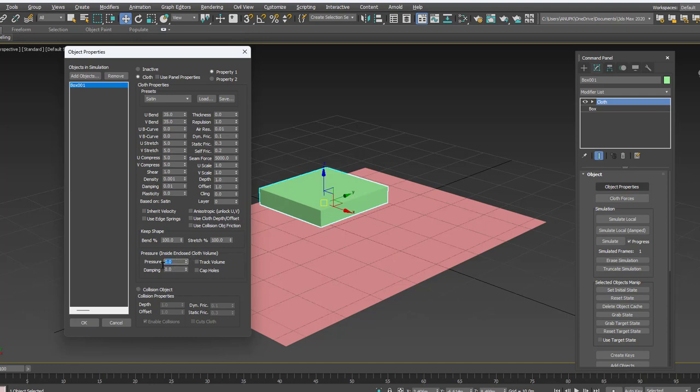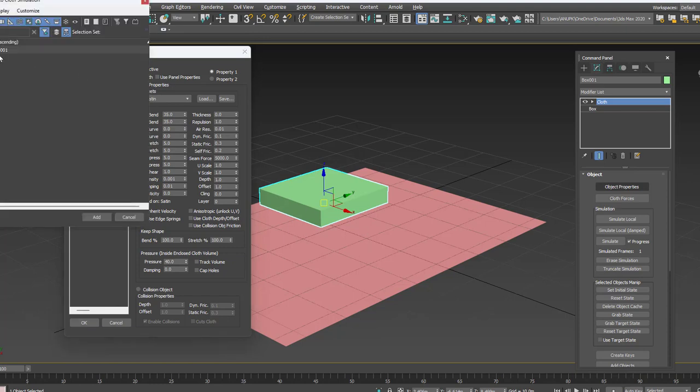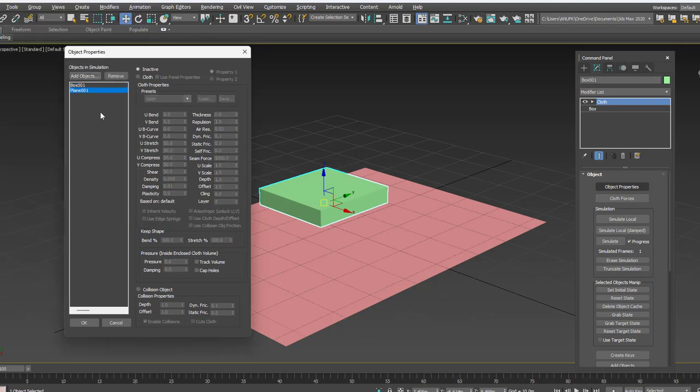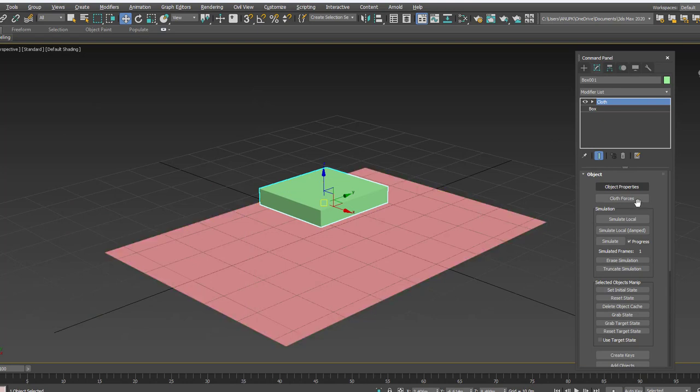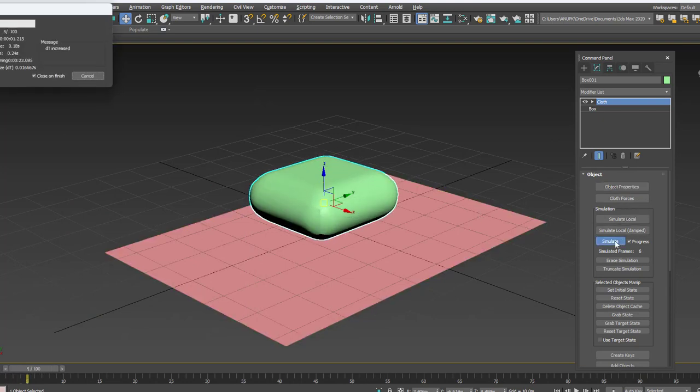For the cloth I have to give the pressure a little, about 40 or 50 or 20. Next I want to add the plane also. For that I just click on add object and then select the plane and add it. So I added the plane to the object properties, and this plane will be the collision object as I told you. And make sure one more time the box is a cloth type with the pressure, and the plane will be the collision object. And once you confirm these two things, click on OK and then say simulate.